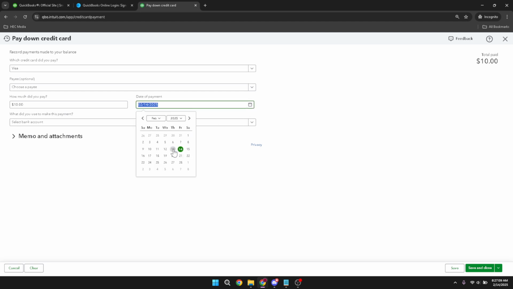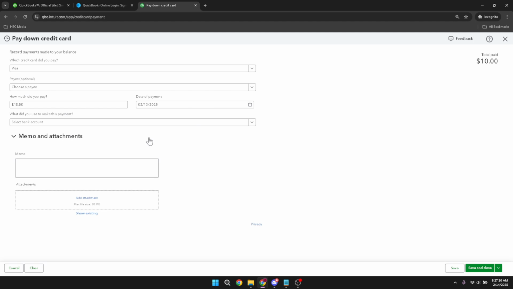You might be prompted to answer, what did you use to make this payment? Usually you'll be selecting your bank account again from the options provided. This repetition ensures clarity in your bookkeeping.